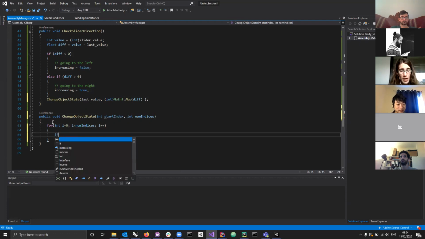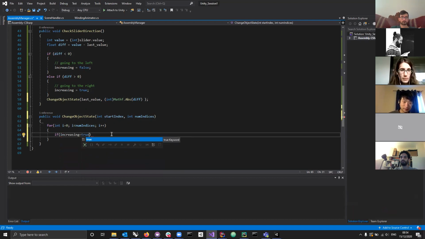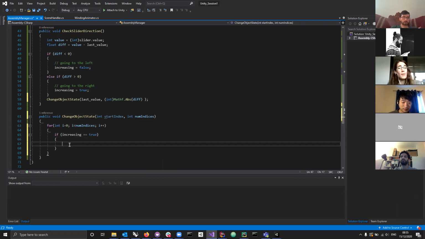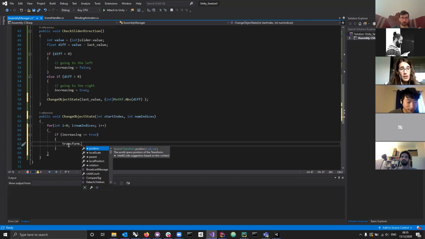And then we're going to say if increasing equals true, sorry, equals equals. This is how we check equality. If increasing equals true, then what do we want to do? We want to grab the child, the current one. I know its index. It's going to be the starting index plus this i. And I want to grab it and turn it on. So the way to do that is, again, I'm going to access the transform, which is the parent object. And I'm going to go and I'm going to type GetChild.